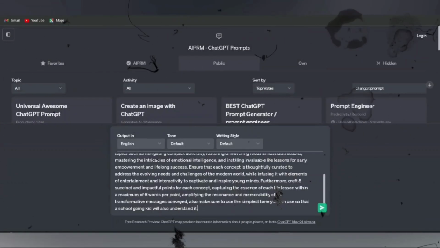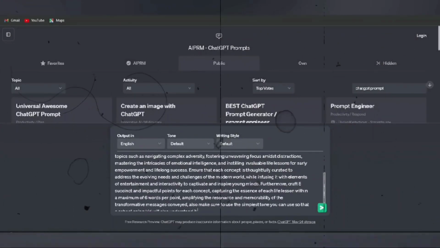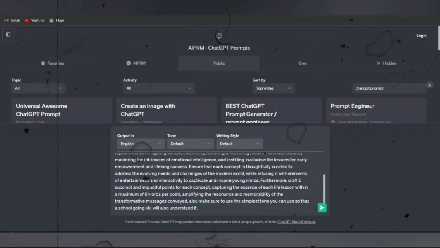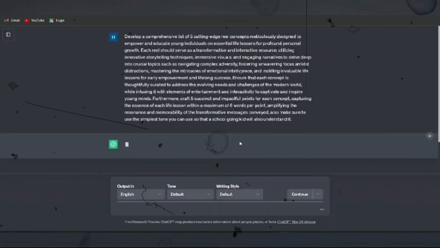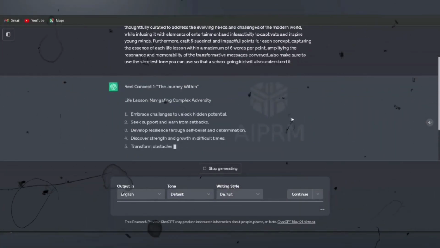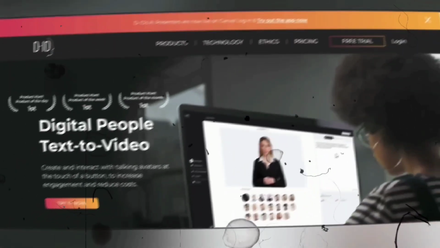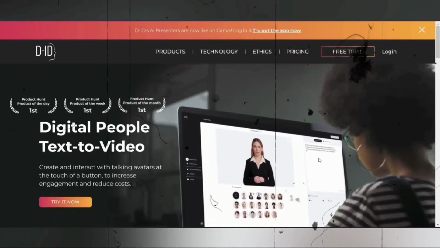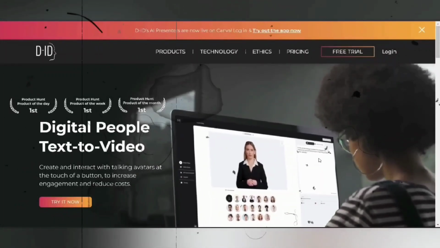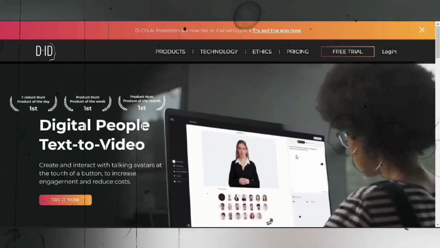Simply paste this prompt that I have provided in the description, and if you want you can customize it as you want. Now watch as Chat-GPT works its magic, providing you with a video script that will captivate and inform your audience. Now it's time to bring our video to life using the image we generated with the power of AI. Here's how we'll do it.